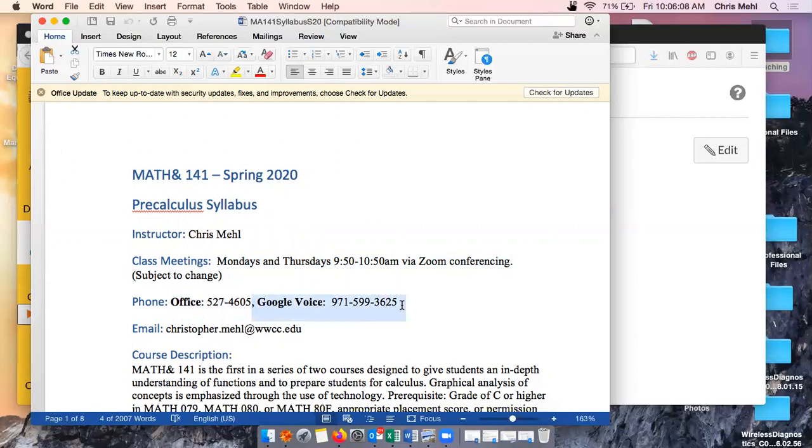This number is just a number that Google gave me, and I actually have it connected to my cell phone. So if you call that number, it just goes directly to my cell phone, and I should be able to answer things pretty quickly. I do want to limit the time of those calls to certain times, which I will probably make you aware of at some point.